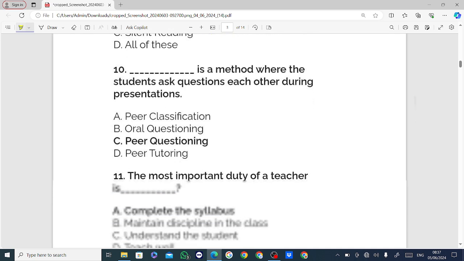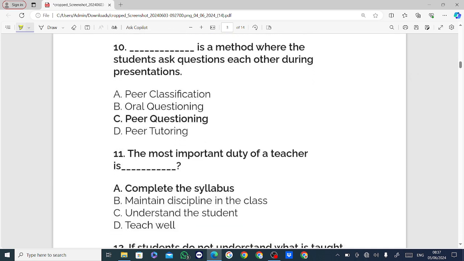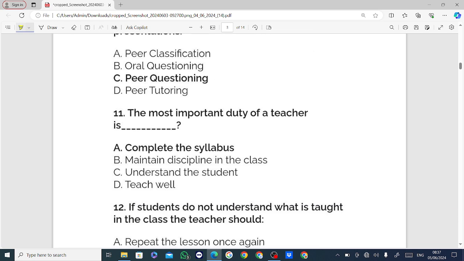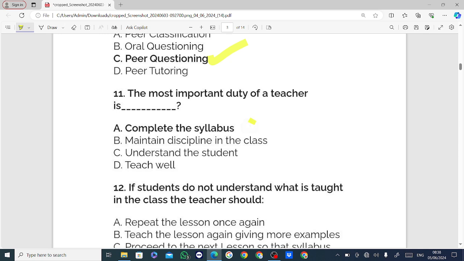Next MCQ is dash is a method where students ask questions to each other during presentation. Options are peer classification, oral questioning, peer tutoring. Correct option is C. Peer questioning. Next MCQ is the most important duty of a teacher is dash. Options are complete the syllabus, maintain discipline in class, understand the student, teach well. Correct option is A. Complete the syllabus.